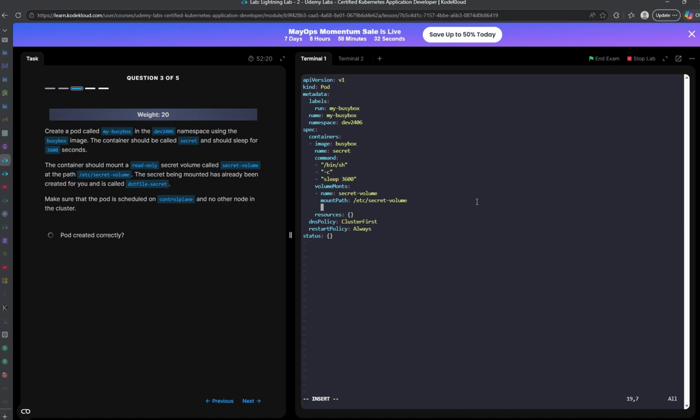And also here they say the mount path should be read only. Read only is true. Okay, now based on that, let me go and create the volume. The name of the volume is going to be secret volume. And since we are using secrets configuration, we say secrets.